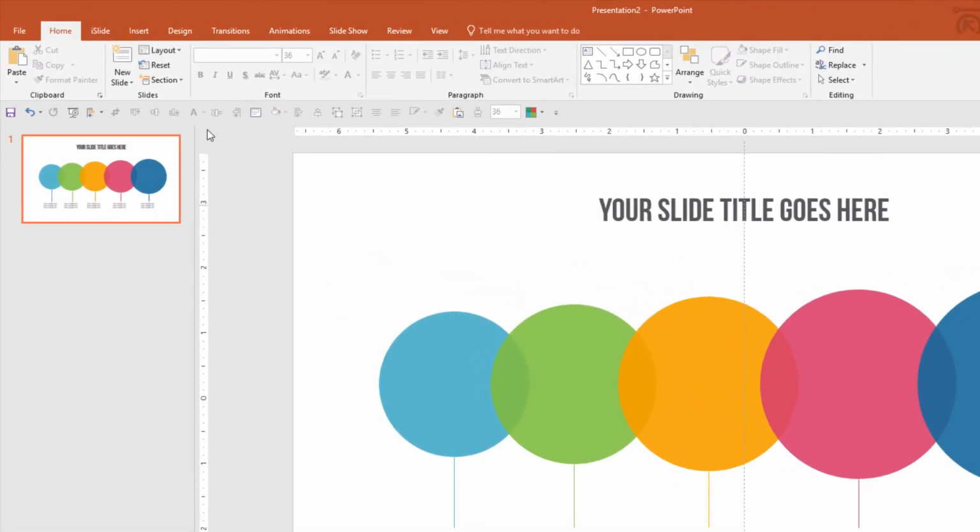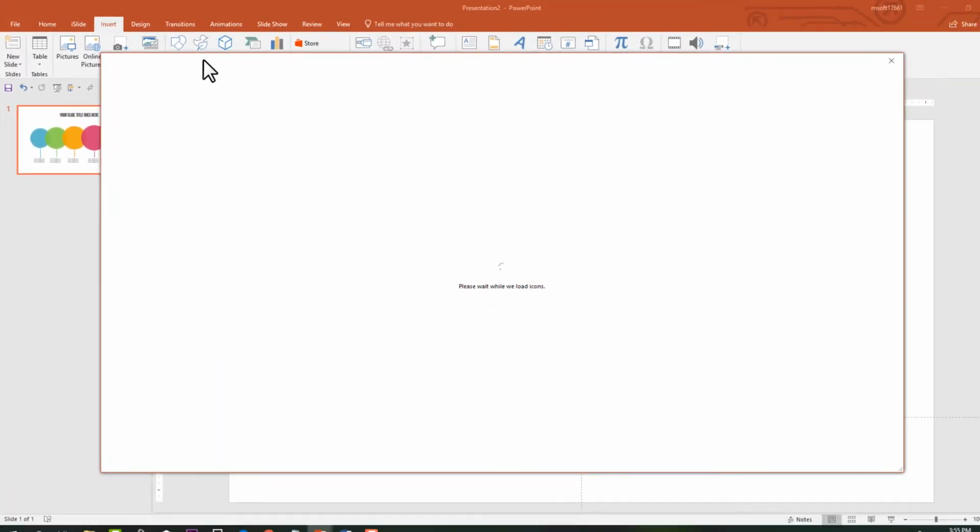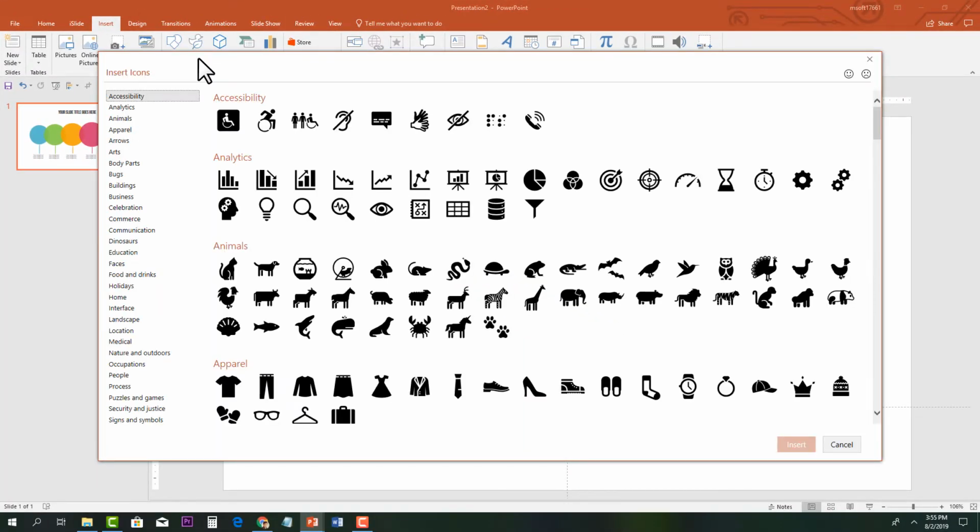Now I am going to insert some icons. Go to insert, then select icons, and I am going to select some random icons. After selecting all the icons, click insert.